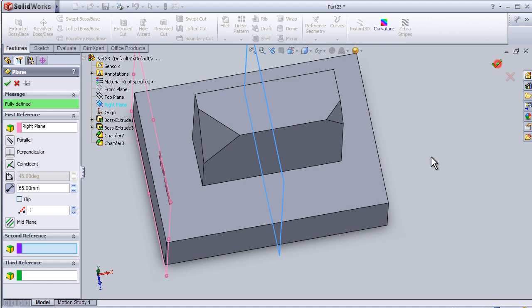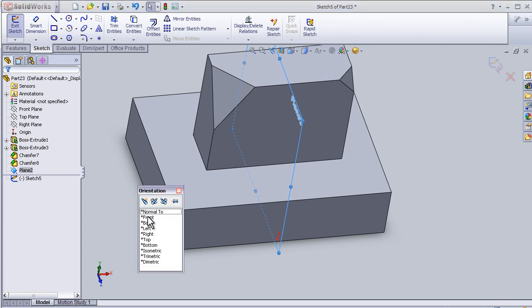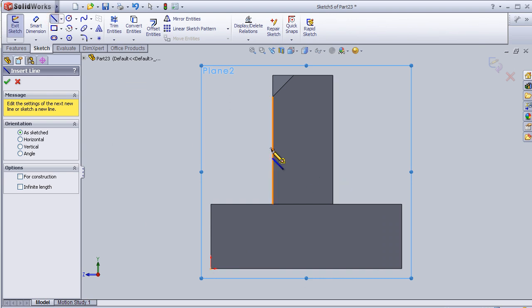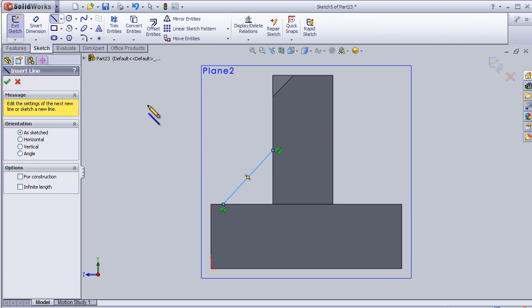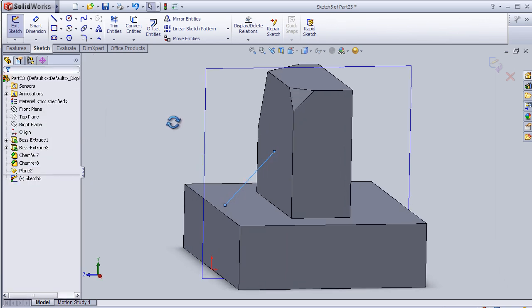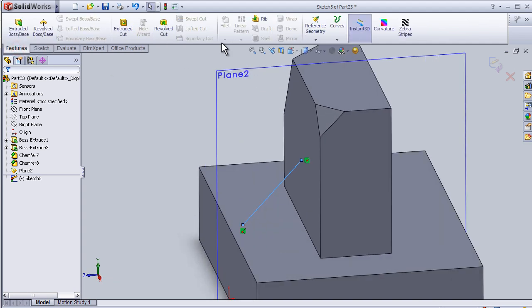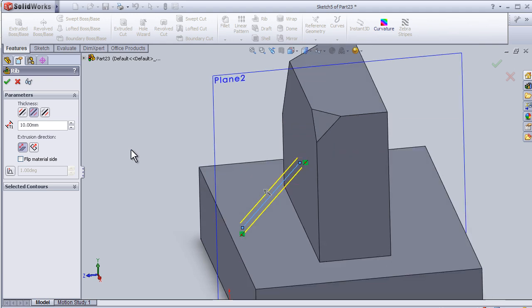So let's insert a sketch on that plane, normal to it, and here we can draw the rib. So let's go to the feature and activate the rib tool. So now we have the rib here.